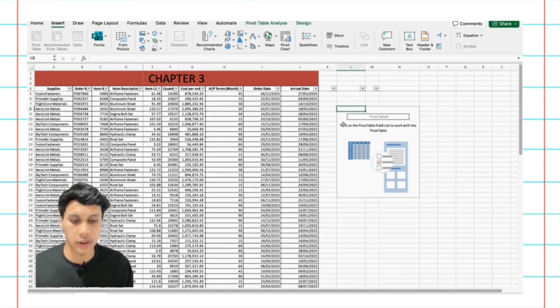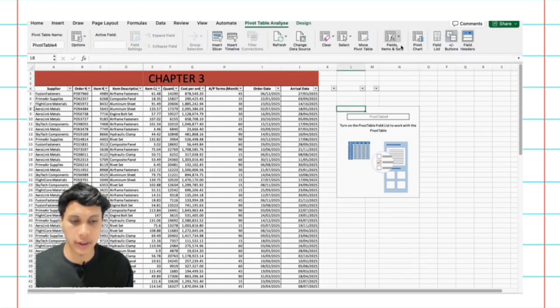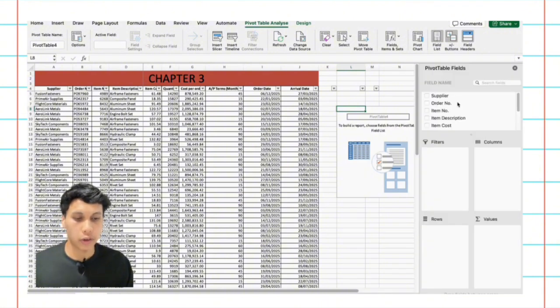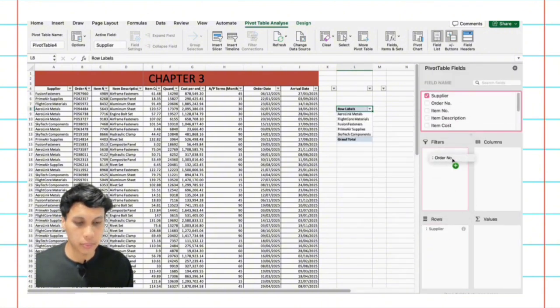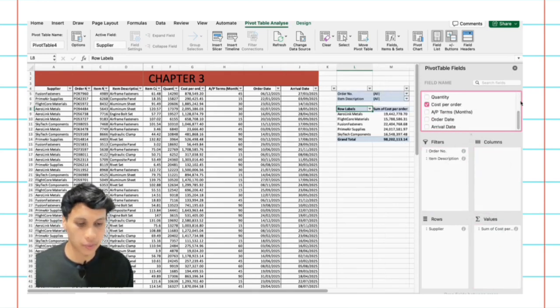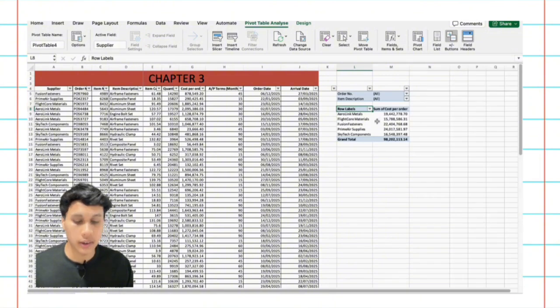The pivot table will appear like this. From this pivot table, find the pivot table analyze and click the field list. From this field list, drag the supplier into the row field, drag the order number into the filter field, drag the item description into the filter field, and drag the cost per order into the value field. And the pivot table appears as the result. From the data in column A until column J, the pivot table will summarize the sum of cost per order based on the supplier.